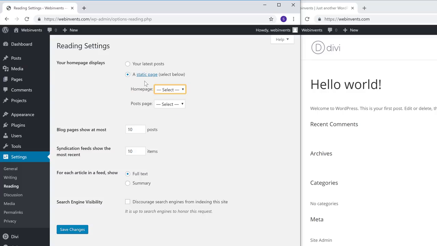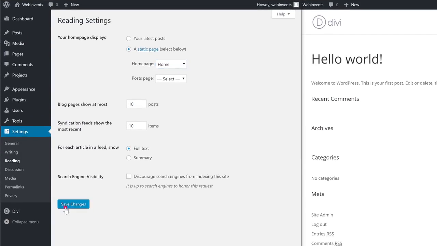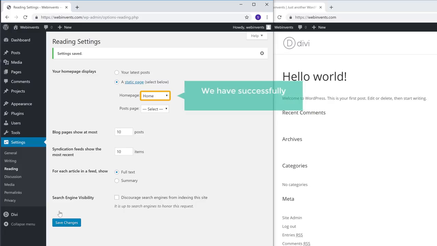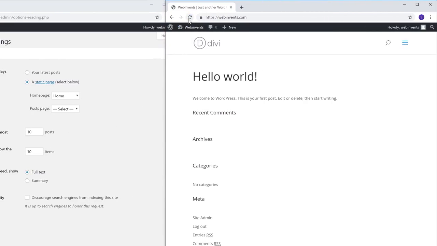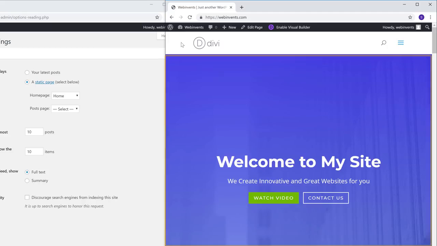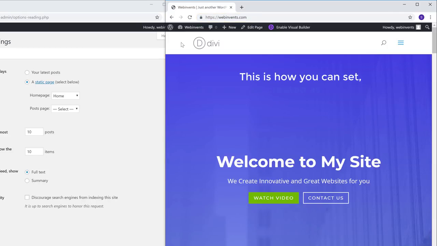So let's click here and then select Home, which is the page we created. Now let's click Save Changes. And now we have successfully set the page we created as our homepage. So now if we go to our homepage and click Refresh, you can see that we have now got our homepage, which is here. So this is how you can set the page you created as your homepage.